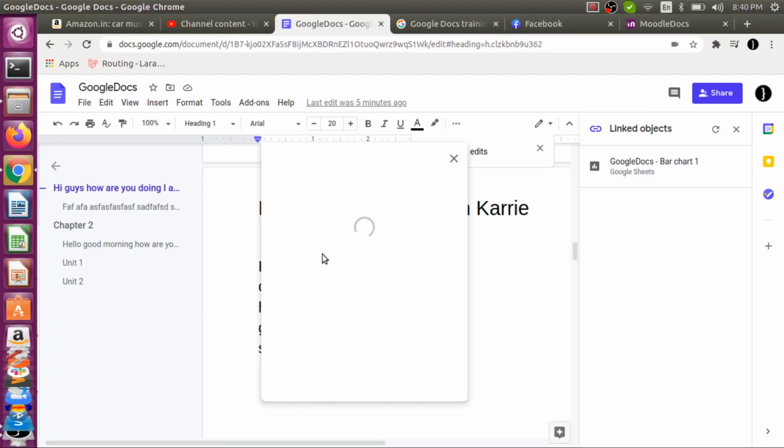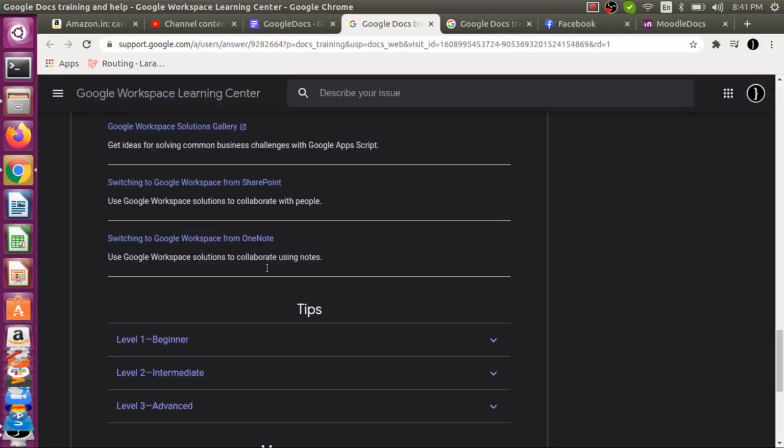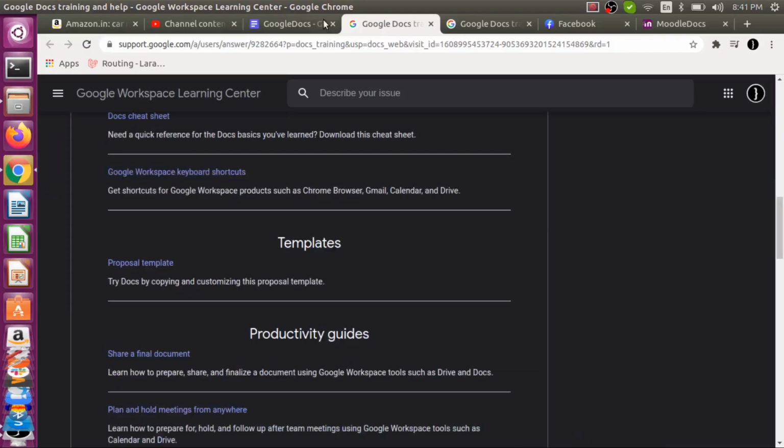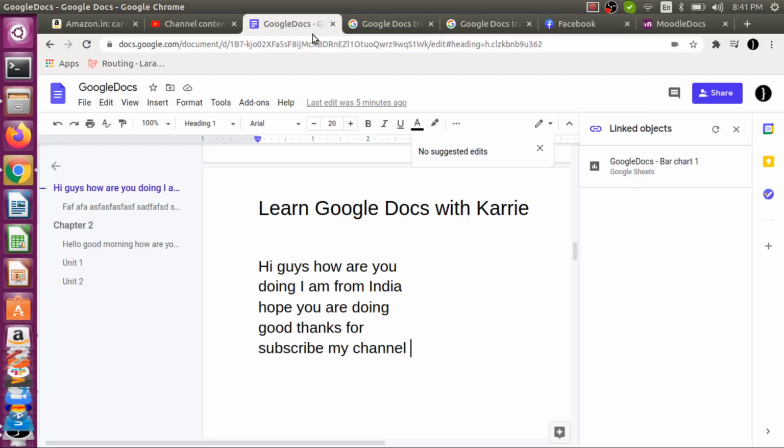And the next thing is training. If you click here, Google has support.google.com, where they provide support and training for those who are new to using Google Docs, right? So you can use that here, or you can train yourself by reading the proper documentation available from Google.